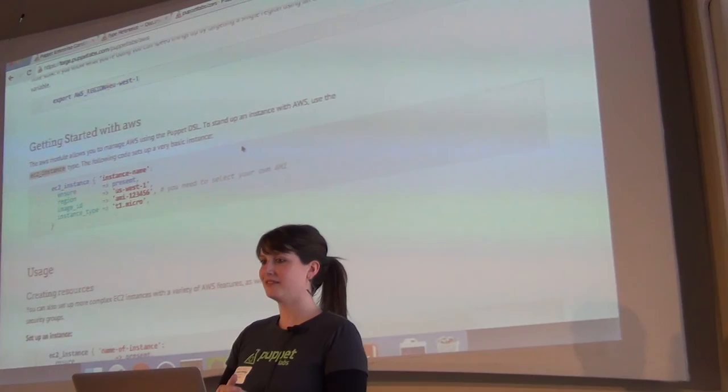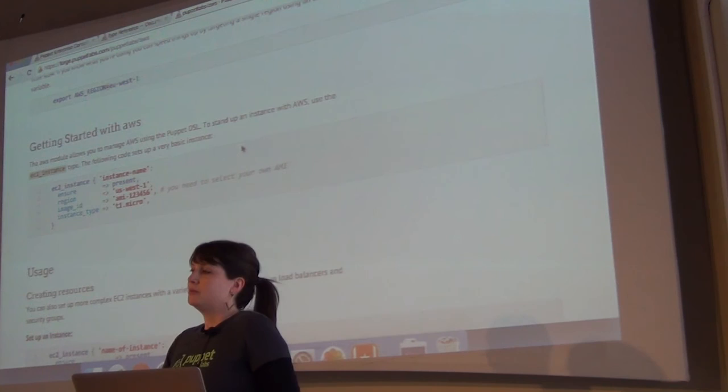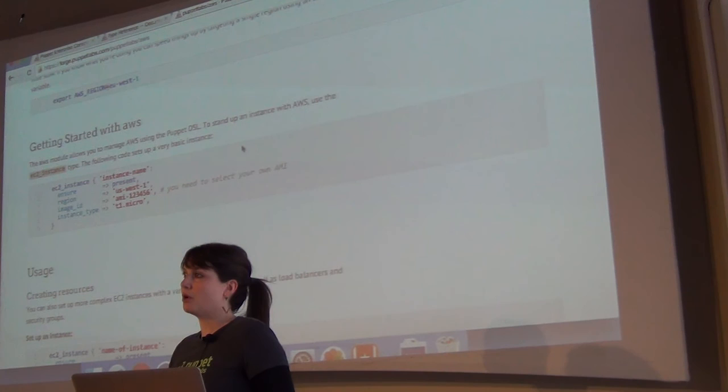Does it have an API to talk to VMware to actually configure a virtual server? So right now we're actually working on a VMware module, similar to the AWS module, to be able to do that.